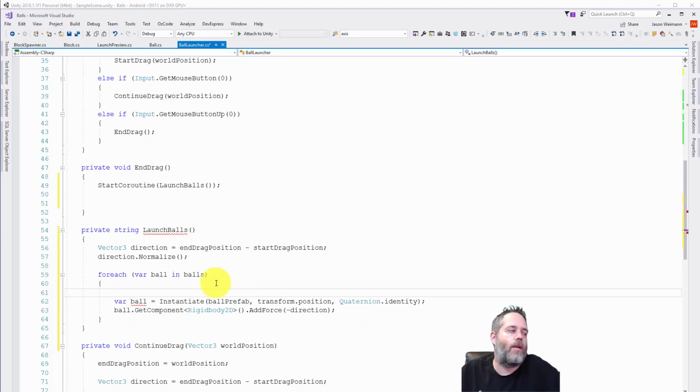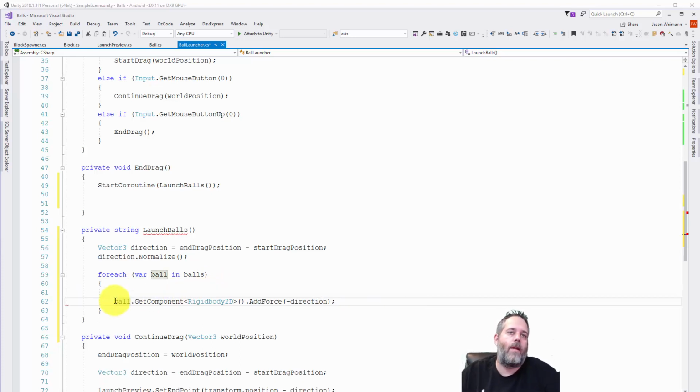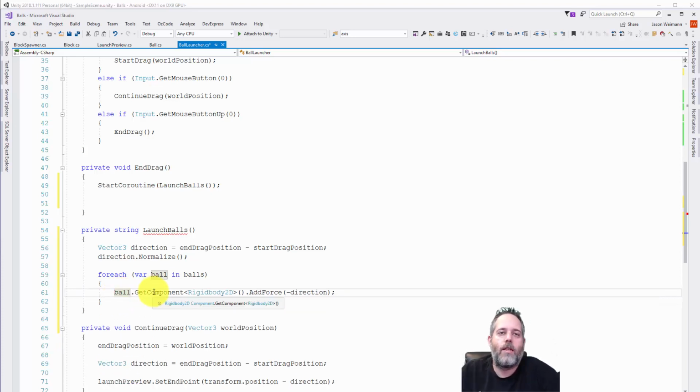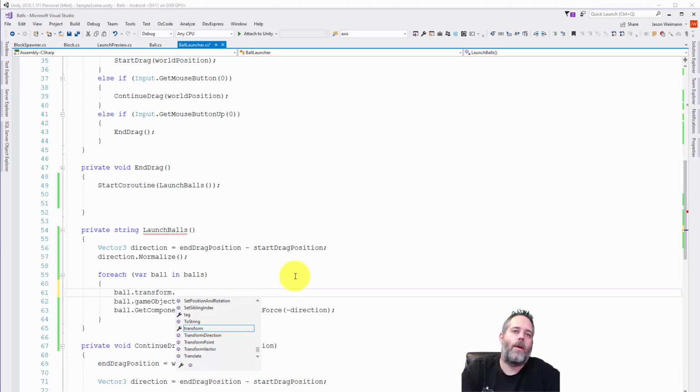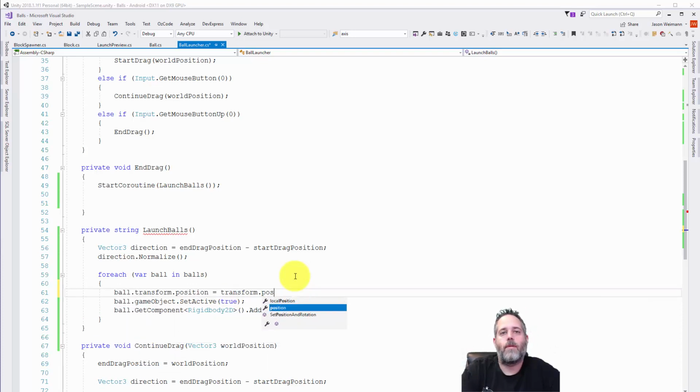So we're going to loop through each ball and then we're going to launch that ball. So we don't need to instantiate the ball because we already have the ball. So I can get rid of that. And we really just need to get the rigid body and add the direction. Although we do want to set the ball to active as well. Right now we're not disabling our ball, but we're going to soon. So we'll say ball.gameObject.SetActive true. And we also want to set the position. We want to make sure that the ball is reset and launches from the position of our launcher. So we'll say ball.transform.position equals transform.position. So we're going to get the ball launcher's position.